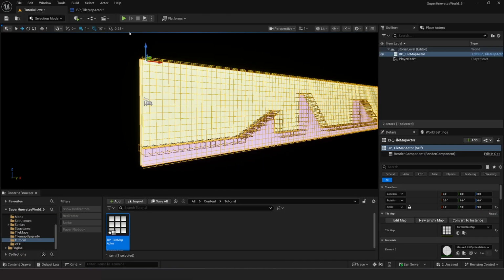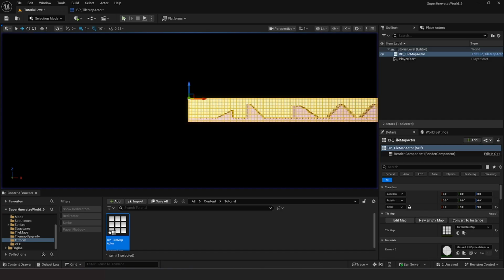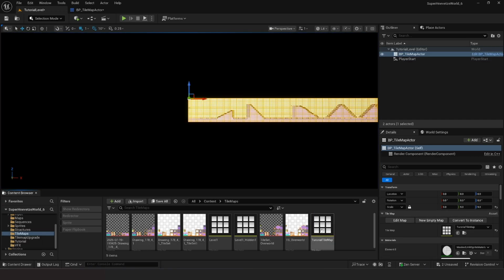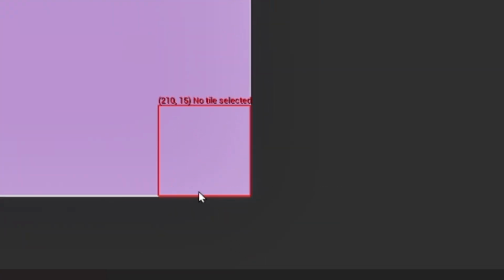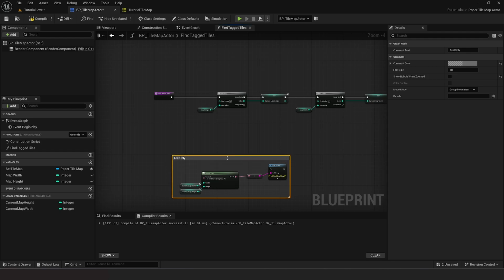If you go to the level and press play, you will be able to see we are getting exactly to the last tile position on the tile map. Now, you can disconnect it from completed, we will not need it anymore.